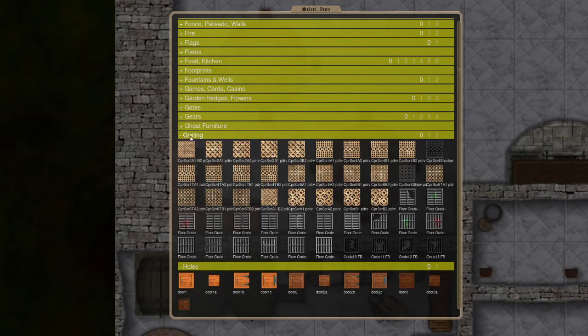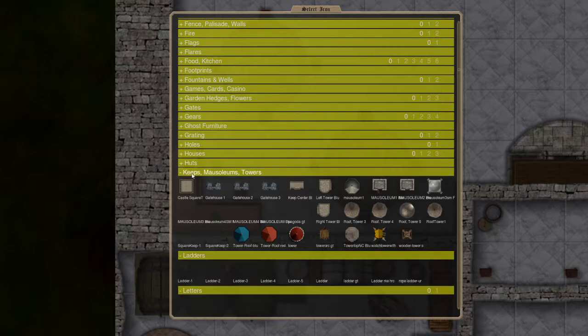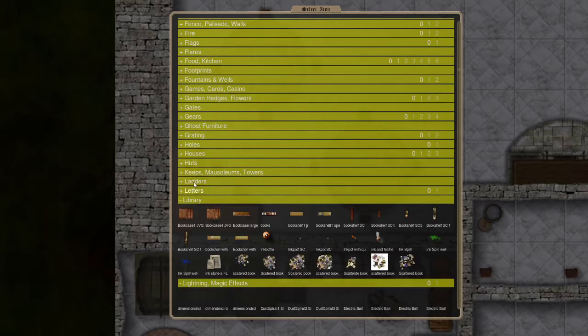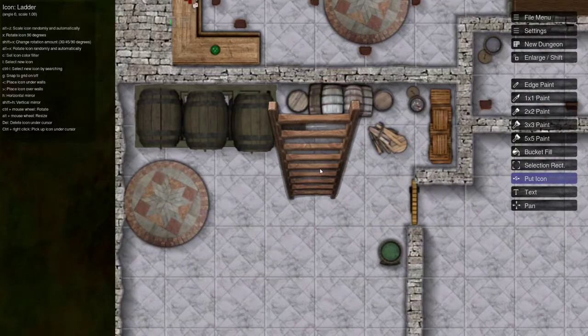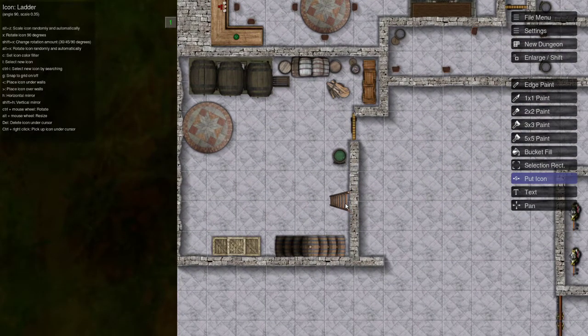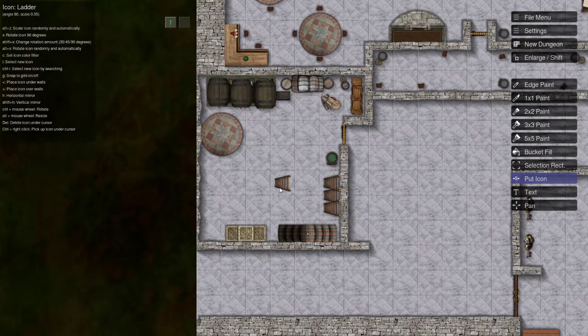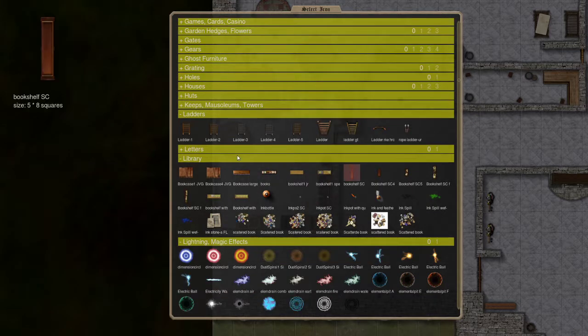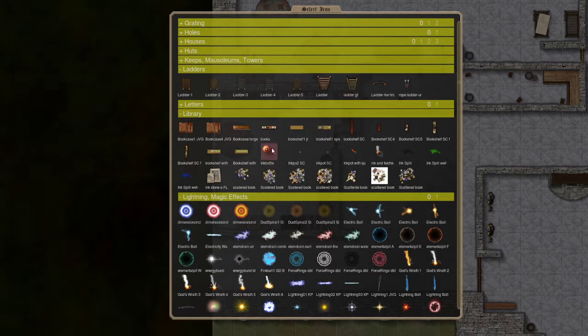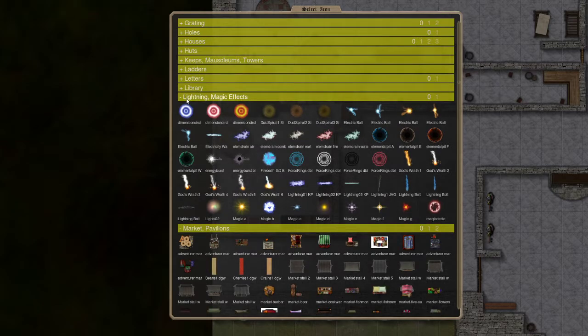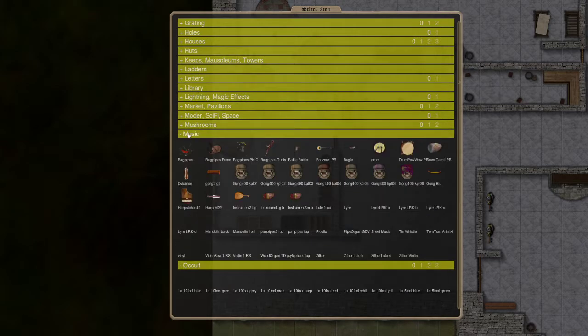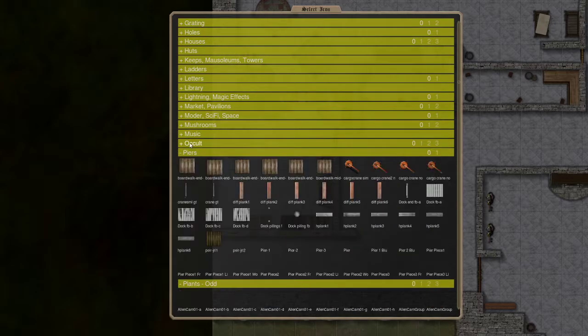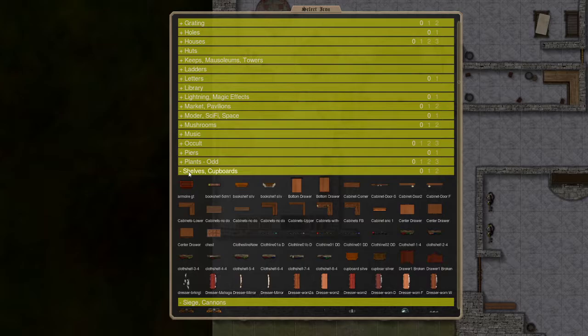Gardens, gates, gears, ghost grating, holes, houses, huts, mausoleums, ladders, letters. Maybe, there we go. Having a ladder, if you should require it, having a couple of ladders placed inside of the storeroom. You never know when you're going to need a ladder, especially if somebody needs to grab something. Library, there wouldn't be any bookcases. No magical effects needed yet. Market pavilions, shrooms, music. Maybe occult piers now. Plants, bookshelves, cupboards. Cabinets.